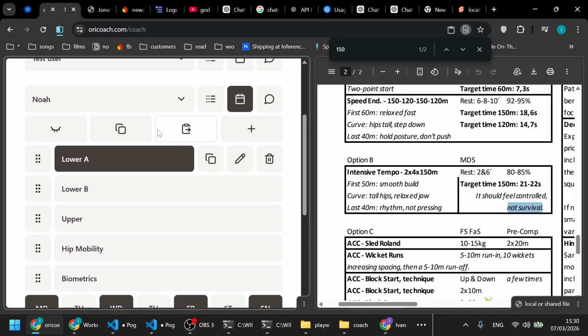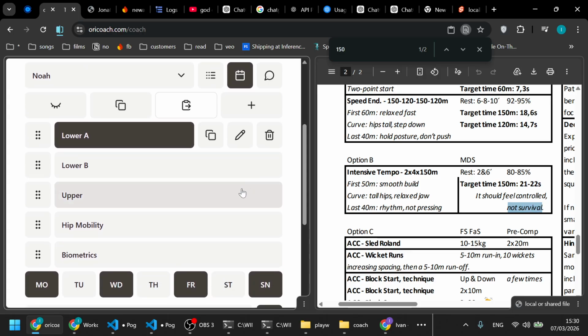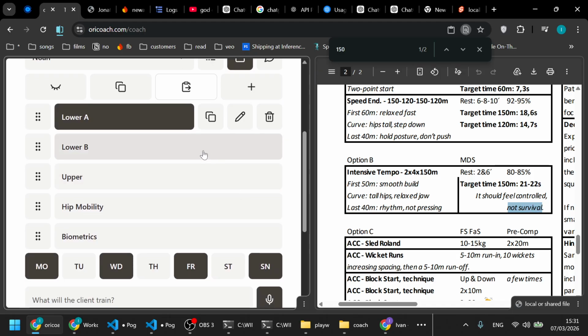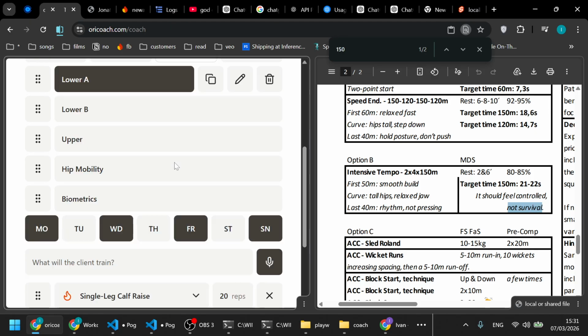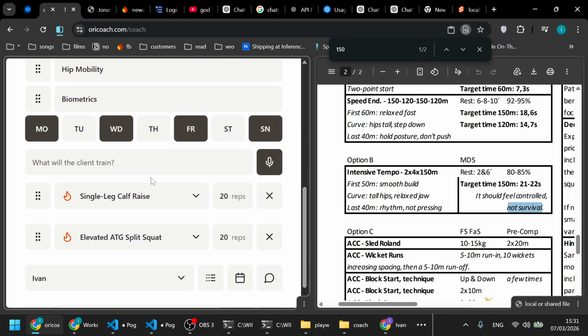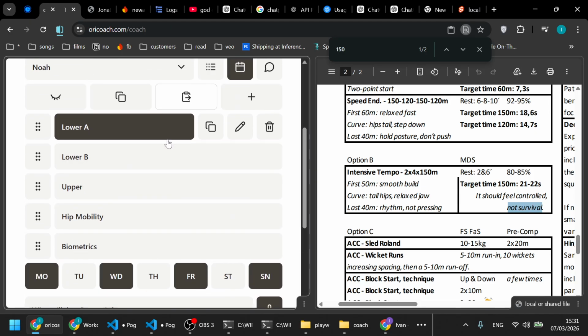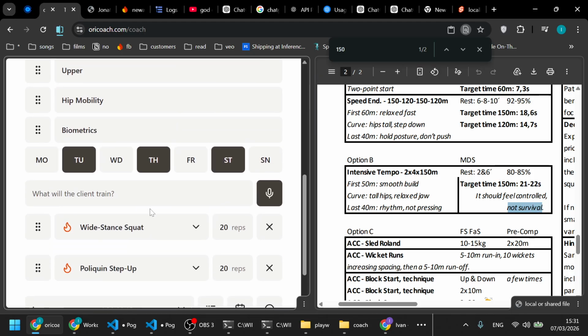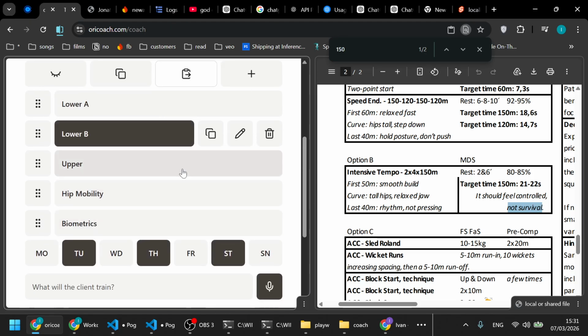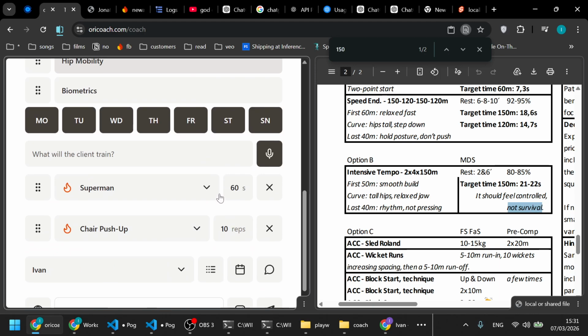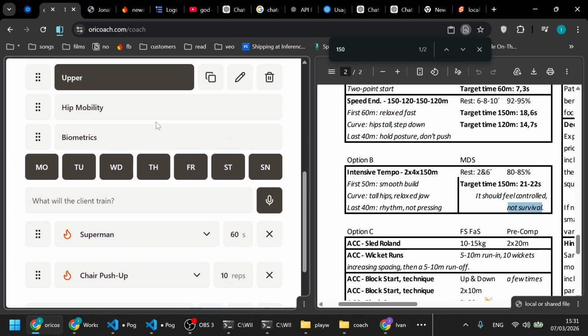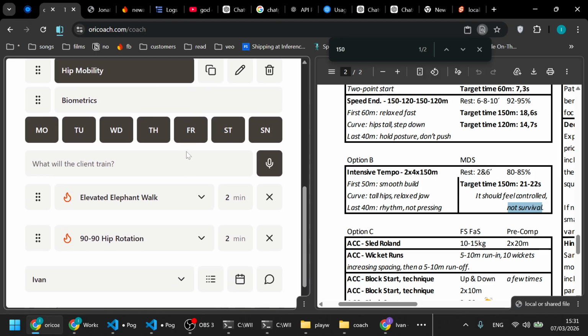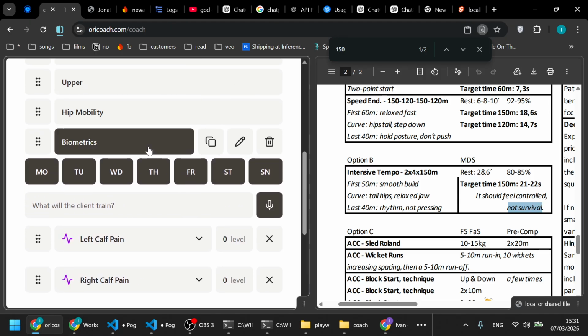For example, I want him to do the same upper body workout the whole week, but then alternate between one lower body, like one lower body is calf raises and split squats, second lower body is wide stance squat and polyquins. And then I have upper body, which is the same every day, and hip mobility, which is also the same every day, and then biometrics, which I also want to collect every day.